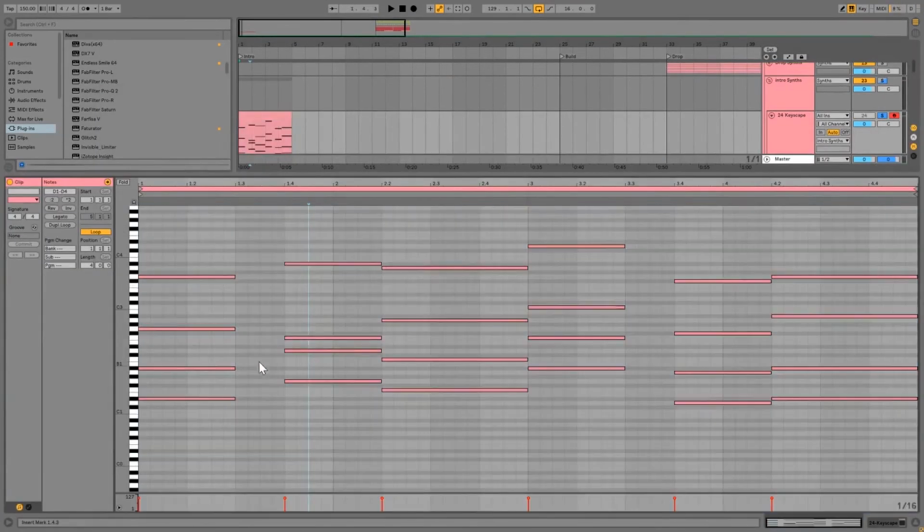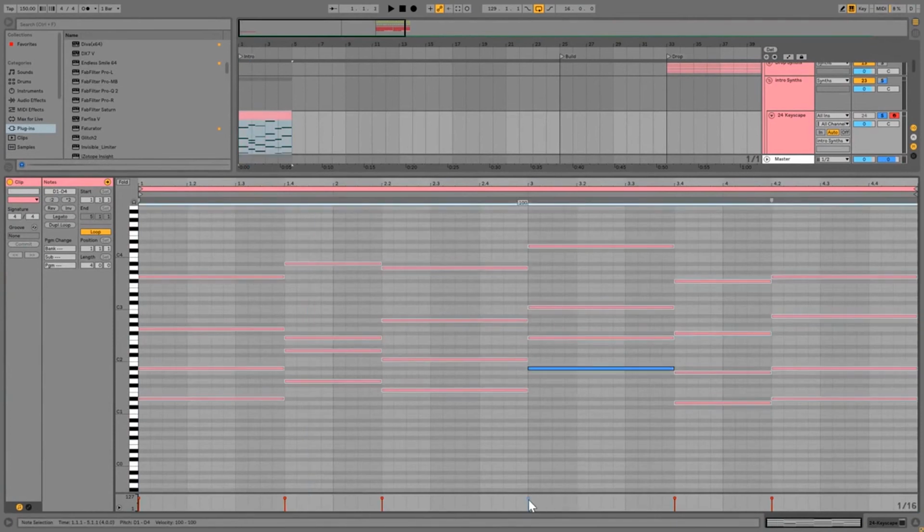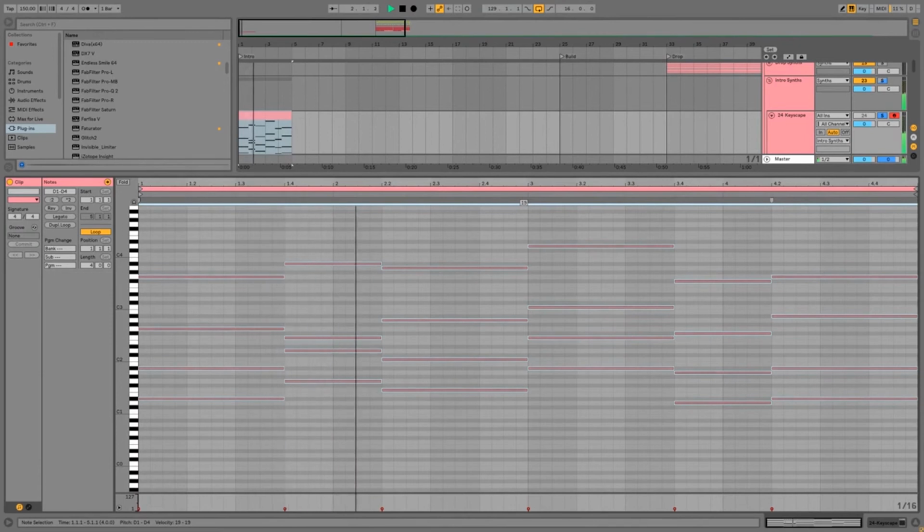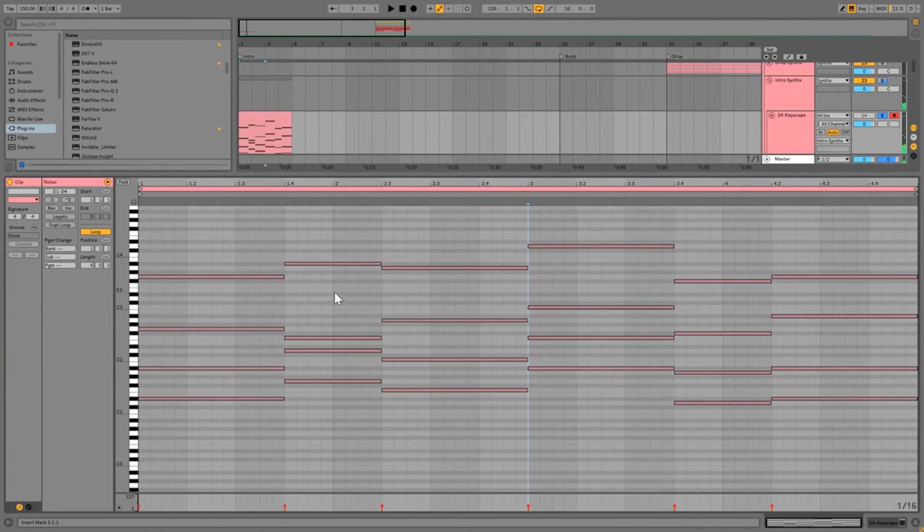So press legato, the pulse the other way down. So this is a pretty busy chord progression. In 4 bars, there's 1, 2, 3, 4, 5, 6 chords.